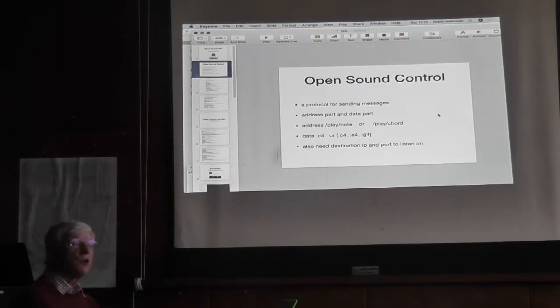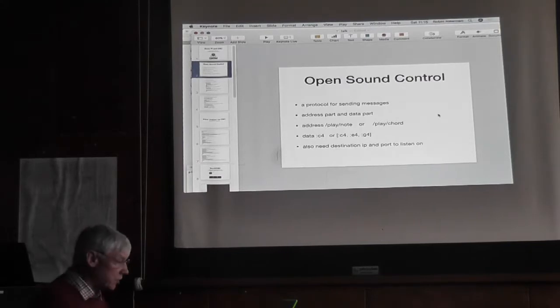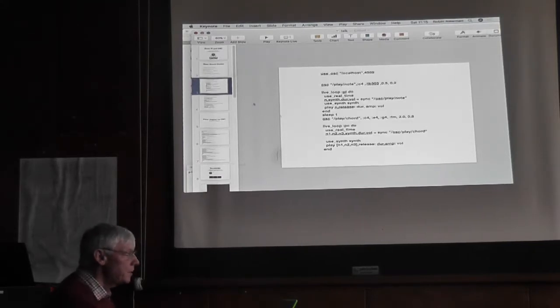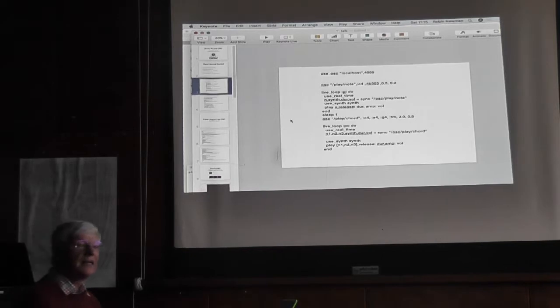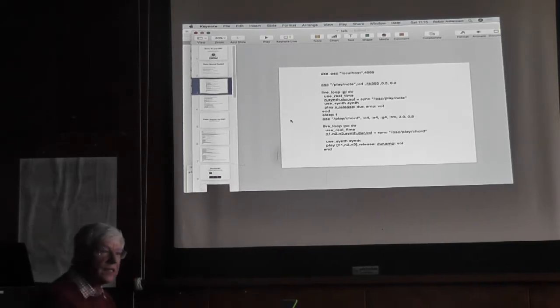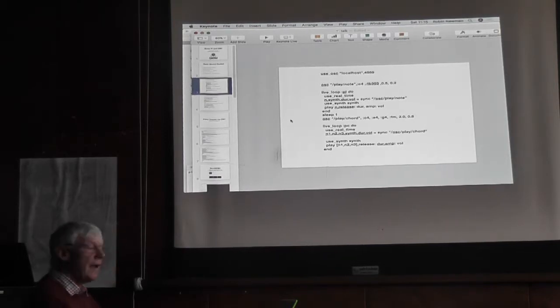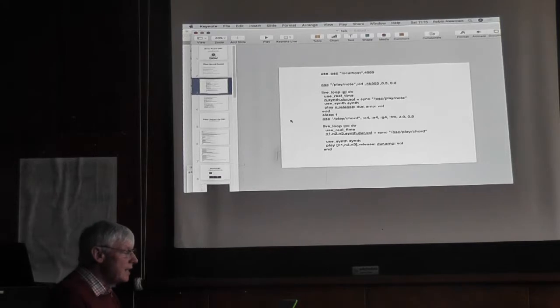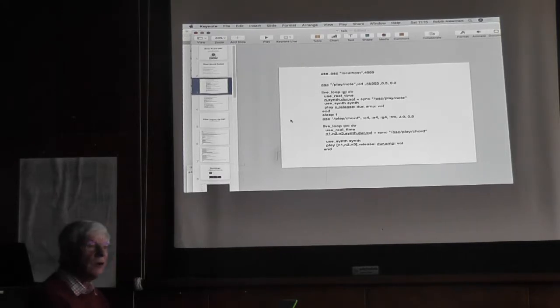or a string of notes to play a chord. We also need to tell where we're going to send this, the destination IP where it's going to go to, and the port which is listening to that. So in Sonic Pi, because it can send and receive OSC messages, this is a program which will let you test that. First of all, Sonic Pi has the simple command use_osc that tells it where you're going to send OSC messages by default. In this case, I've got "localhost".